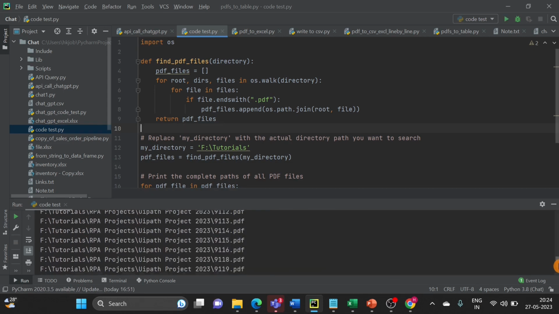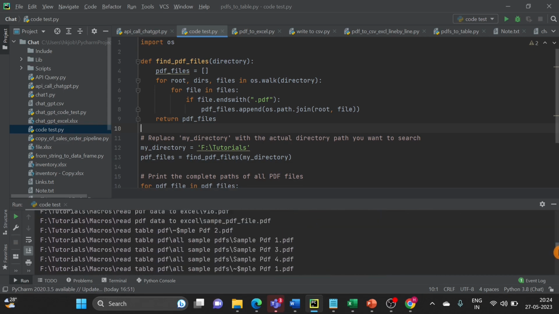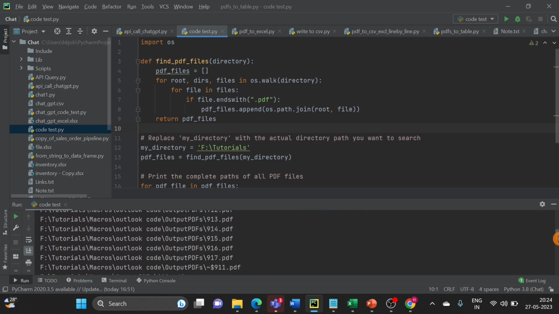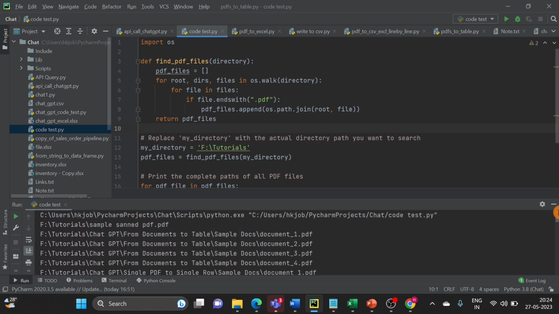So here you can see there are multiple folders inside and all the PDF file paths are printed by this code. So ChatGPT has produced this code rightly for Python. Other than Python, you can generate code in any other language also using ChatGPT. Now let's try our second example.